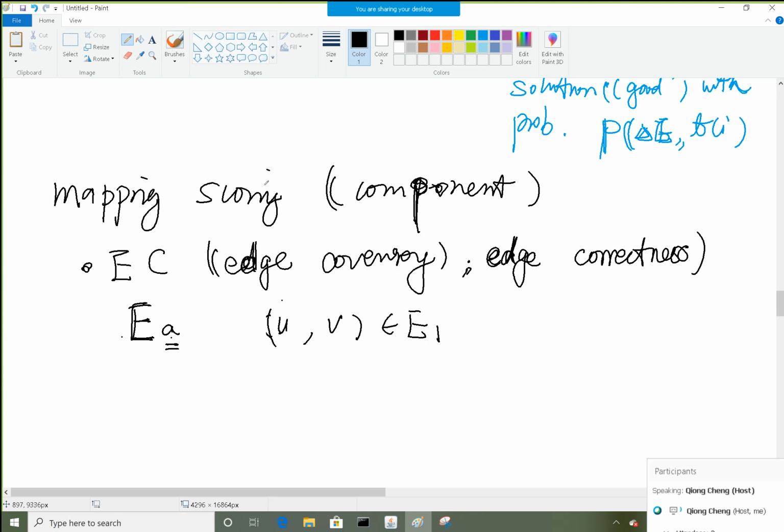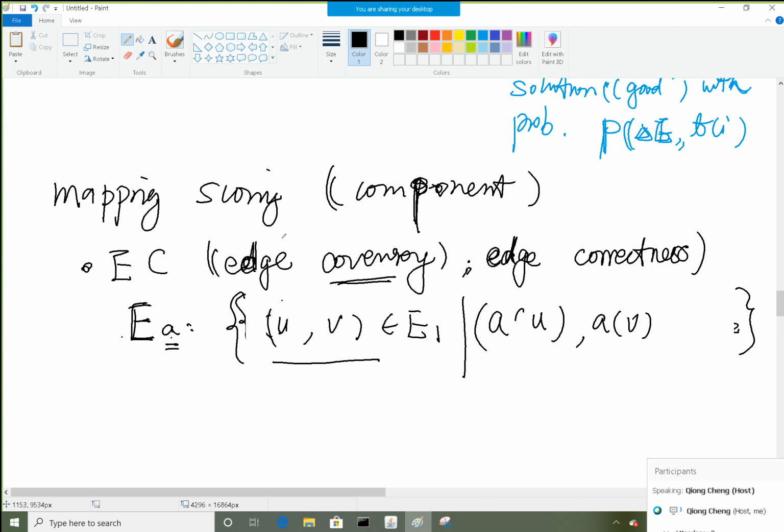Since it talks about coverage, later I use the size, right? Since you talk about coverage, this concept corresponds to some collection covering something, a subset. So they want to check how many edges in E1 have been mapped to edges which belong to E2. This is also the edge covering, and it corresponds to counting how many edges in G1 have found mapping edges in E2. Okay, so this is the edge covering.